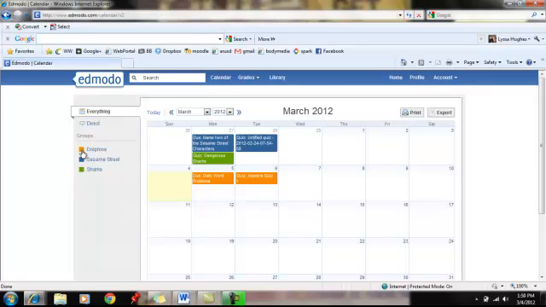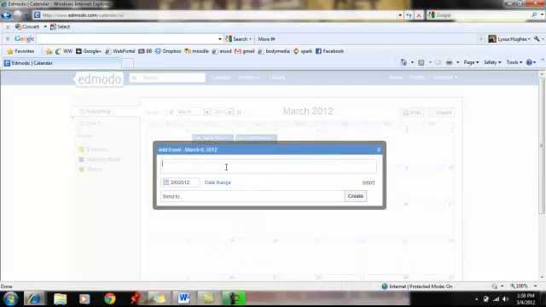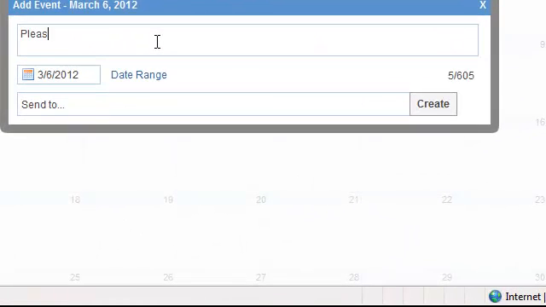Other than that, you can actually add assignments here. Maybe there's some notes that you want students to know, or maybe there's assignments that are due that aren't on Edmodo, or they aren't going to submit on Edmodo. So for example, maybe the students have: please complete pages 24, 34, and 35 in your workbooks.